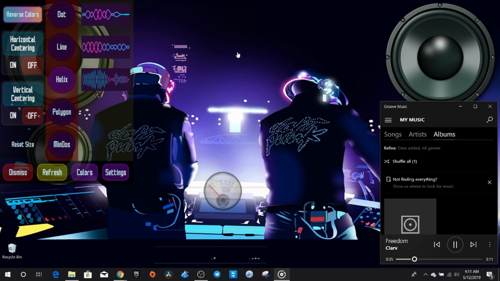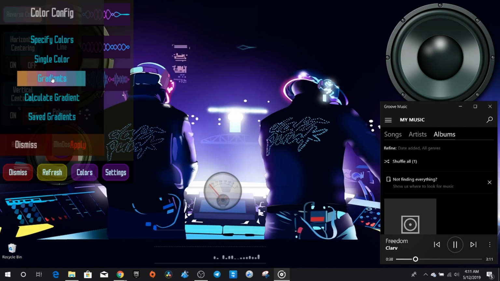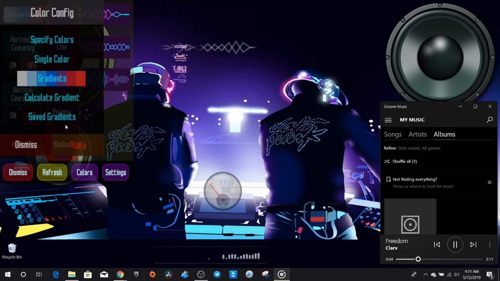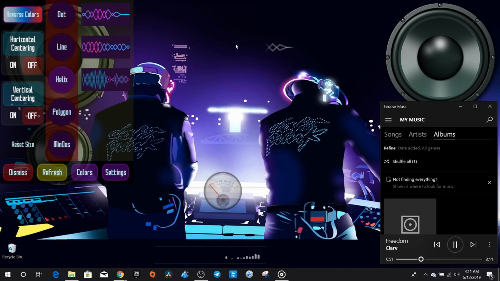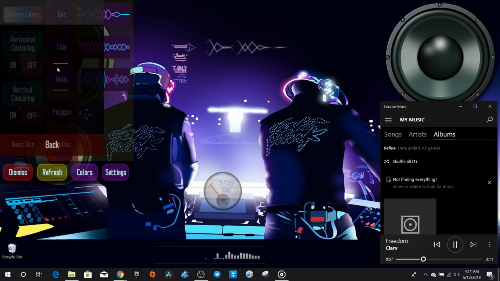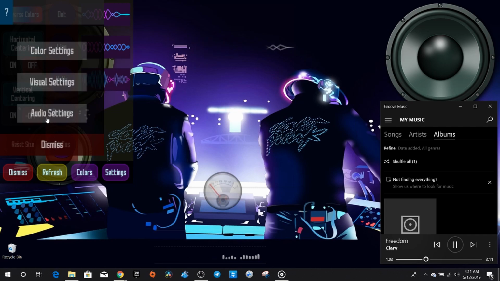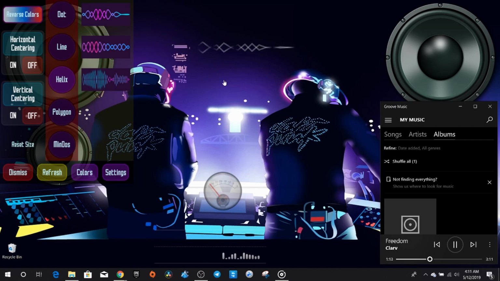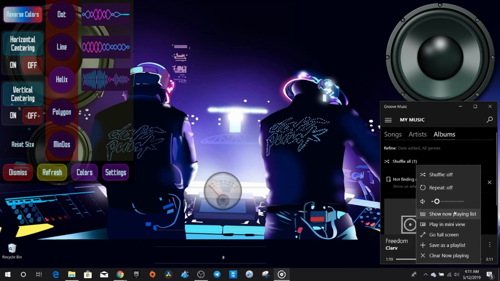Okay, so I'm gonna pick this, change the color, make it like red. I can make that bigger. So settings. Give me another option. Okay, audio. Not too bad. Okay, so if you want to change the size, you make the music louder.